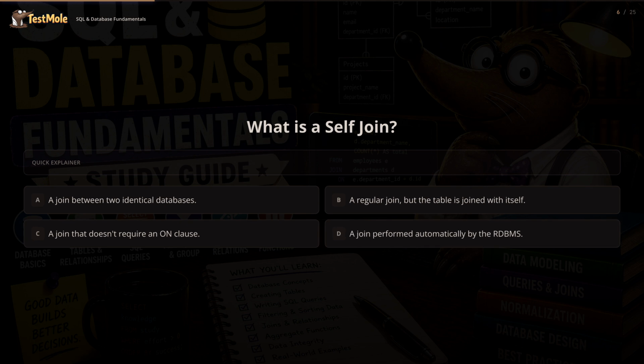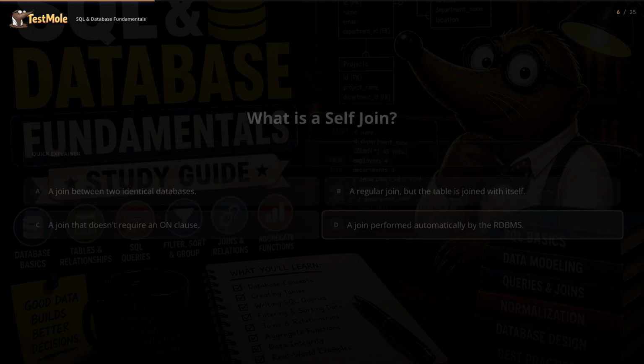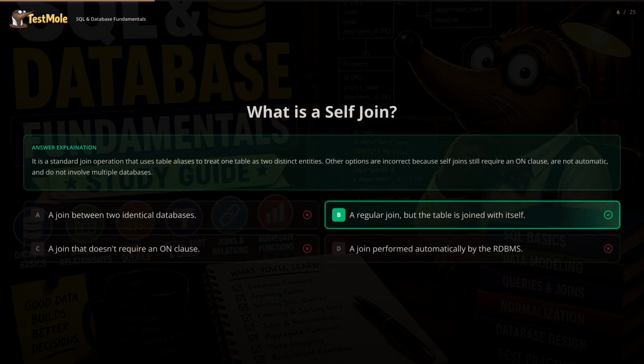Let's review the options. A, a join between two identical databases. B, a regular join, but the table is joined with itself. C, a join that doesn't require an on clause. D, a join performed automatically by the RDBMS. The answer is B. It is a standard join operation that uses table aliases to treat one table as two distinct entities. Other options are incorrect because self-joins still require an on clause, are not automatic, and do not involve multiple databases.